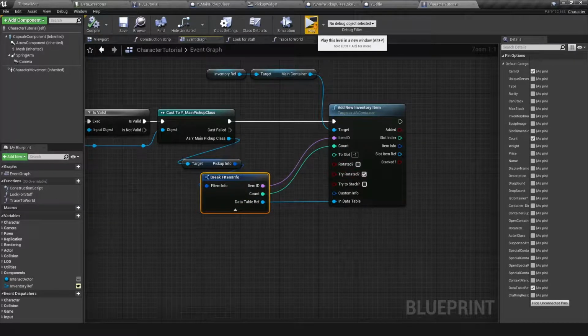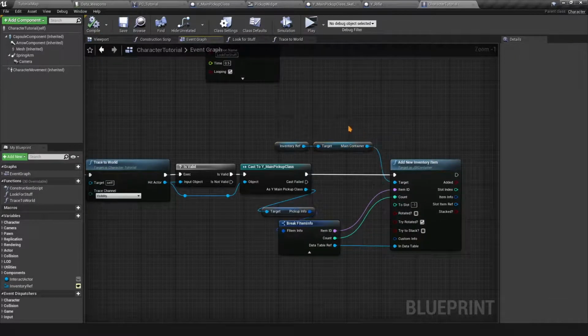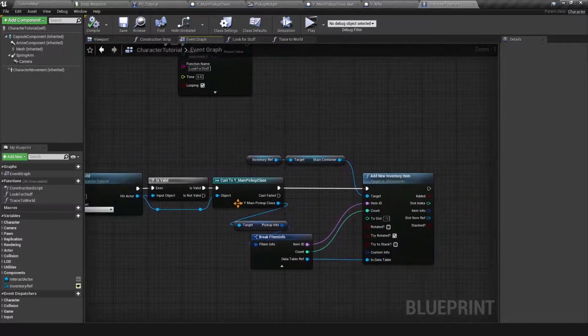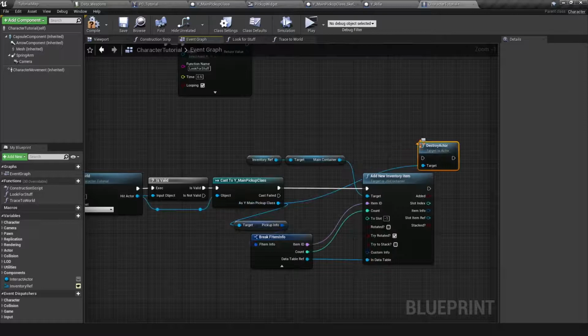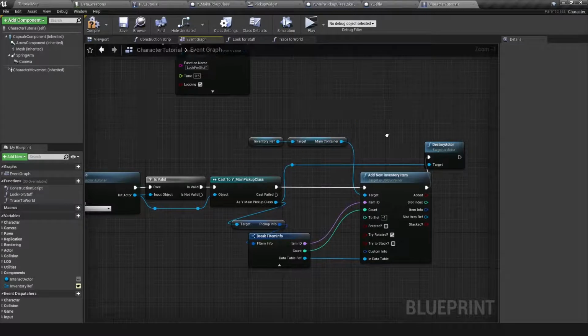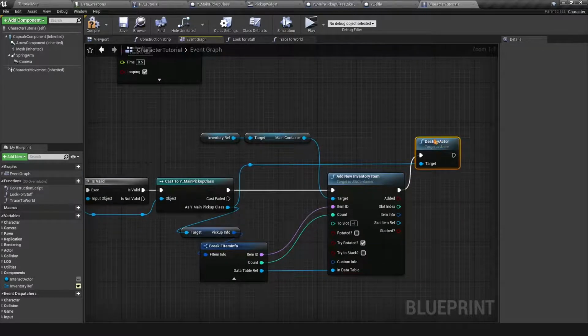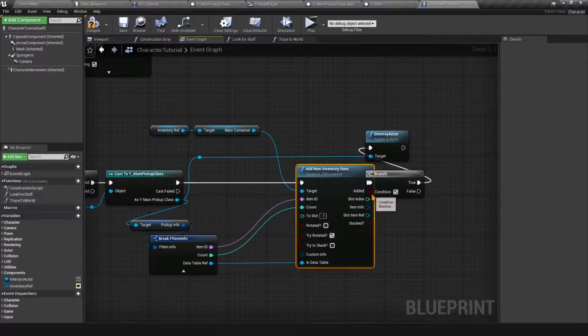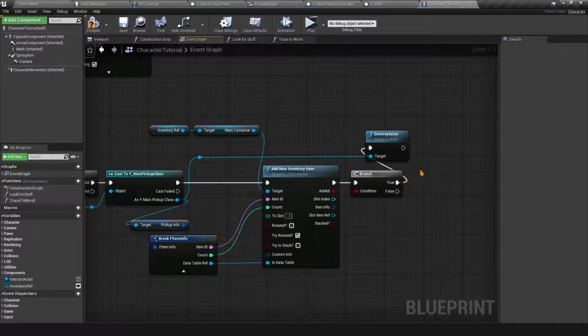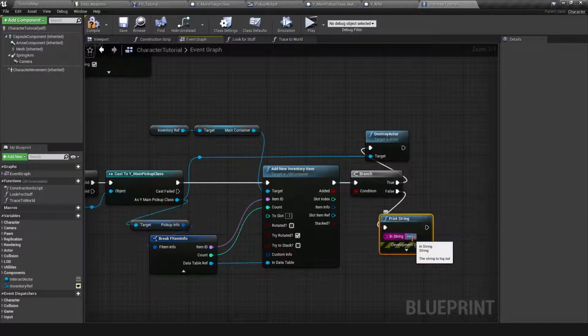Of course, we need to figure out what to do with the actor. We can destroy it maybe, so destroy for now. Later maybe we can equip it to the character. We'll do it this way. So once we add it to the inventory, we'll destroy it. But first I need to make sure that it actually got added. So if it's added, then I can destroy it. Otherwise, maybe there's not enough space, we can simply say can add, for example.